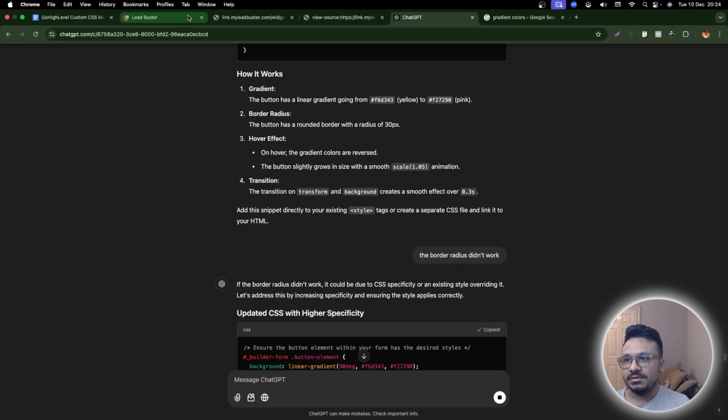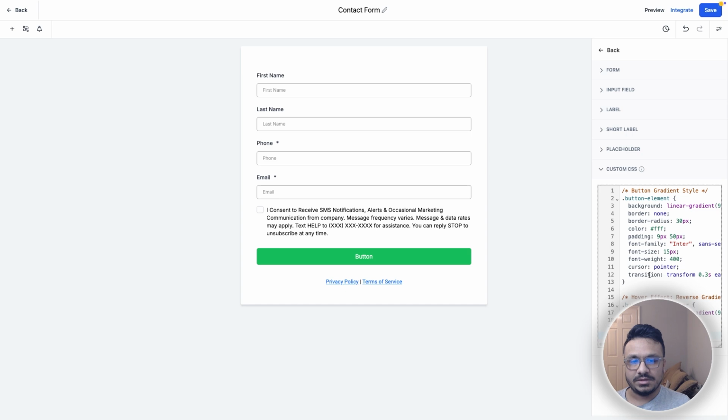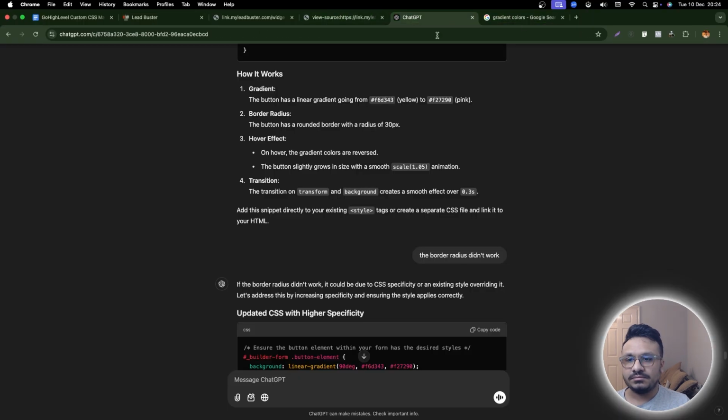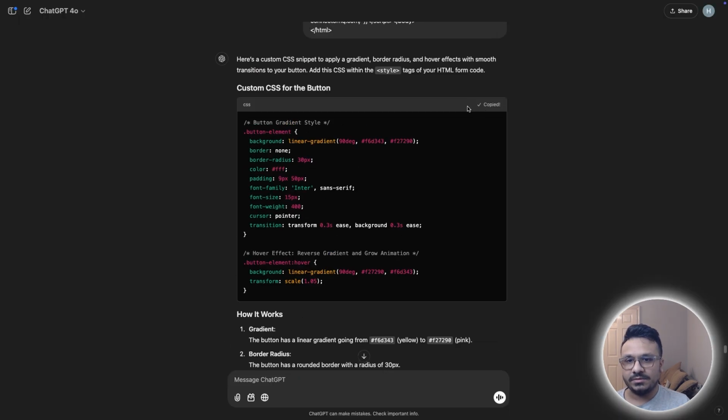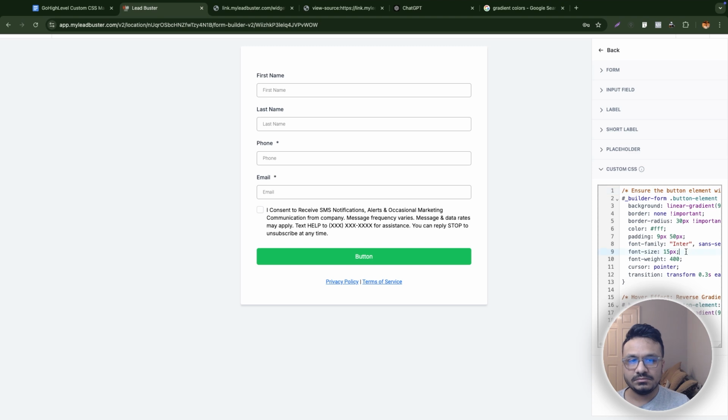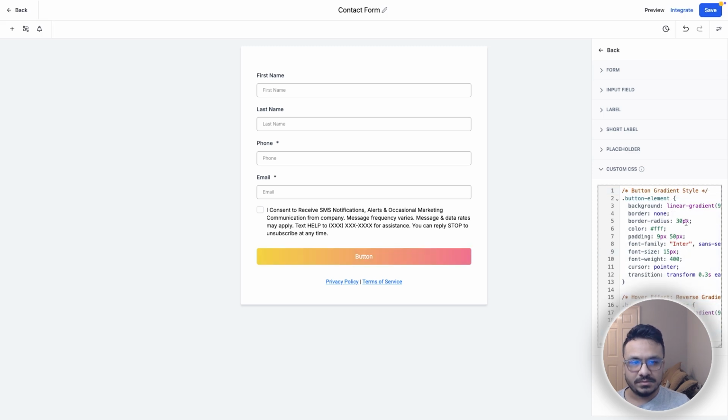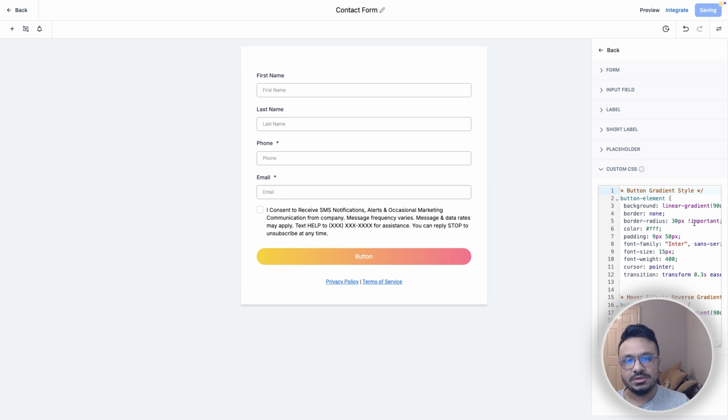So I'll just take that, paste it again. Yeah, it doesn't really work, right? So I'll just go back to the previous one. And let me just find that border radius code. Yeah, there you go. So I just applied important to it because I know how to do custom CSS, and I just had to put it here. That's it. So that's all I had to do to make it glow.